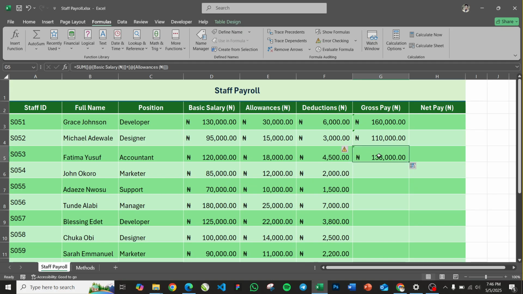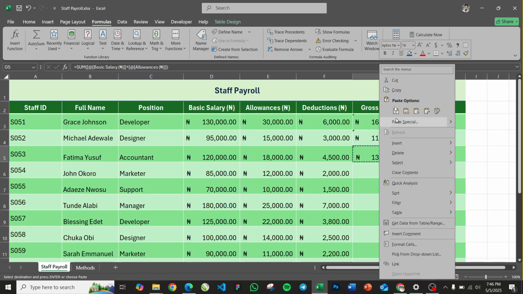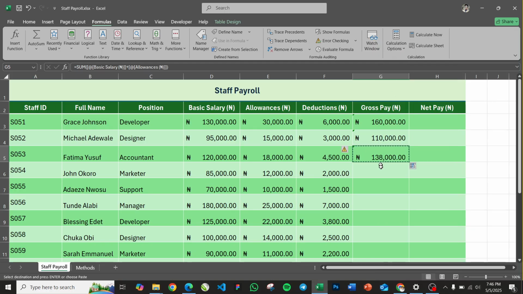So I'm going to come over here and copy this with Ctrl C, or right click on it and select copy. Then you come over here and you paste it with Ctrl V. This is going to automatically use the formula to calculate the gross pay for the next staff, which means 85,000 plus 12,000 is going to give us 97,000 naira.